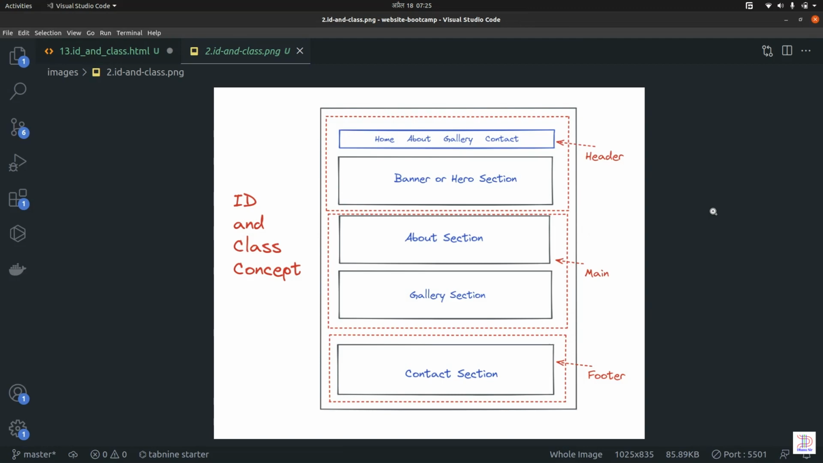So typically a HTML page consists of these three minimal sections. One is header, which consists of mainly navbar and then some banner or hero section. Second is main, which consists the main content of the page like about, gallery, blogs or whatever. And then last is the footer section, which consists of contact section or a copyright section, which is supposed to come on every page.